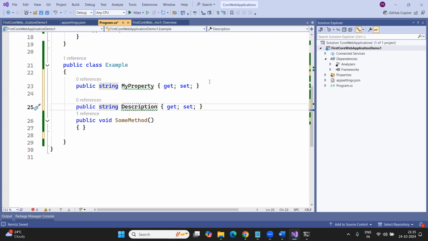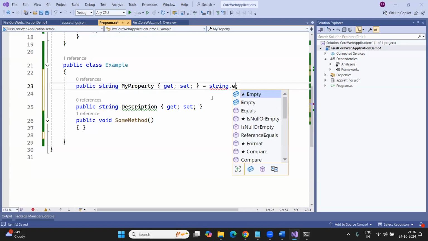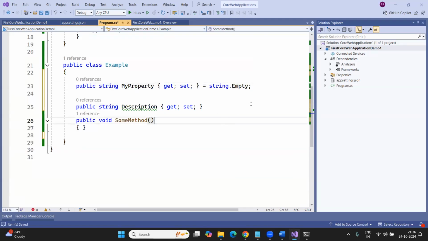So what you need to do? If you are saying that this is not a nullable type property, what you can do is initialize it, not equals to null. And if your intention is to create this as a nullable type property, please put a question mark.